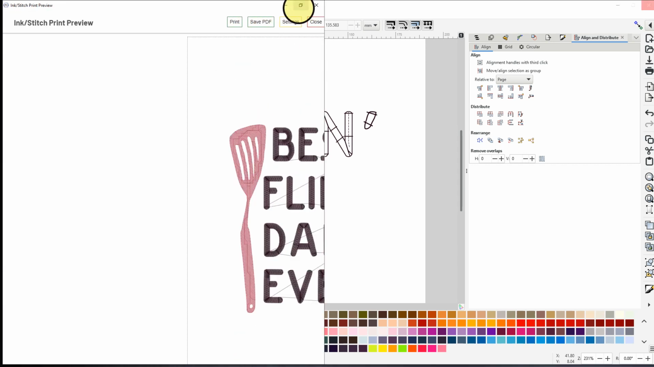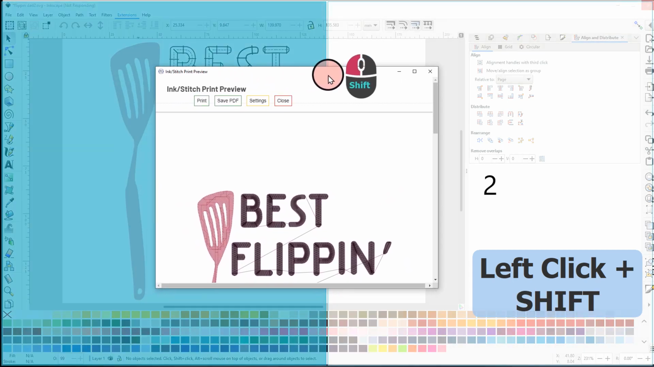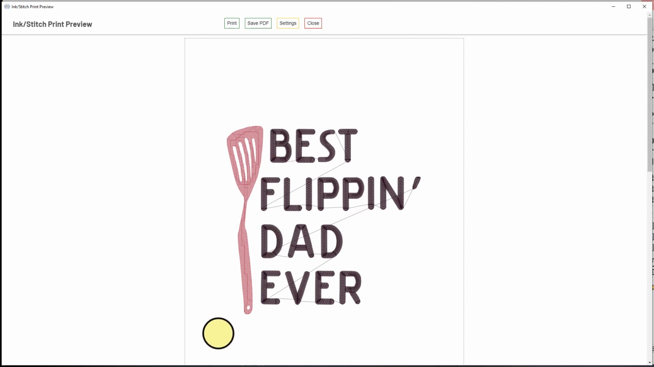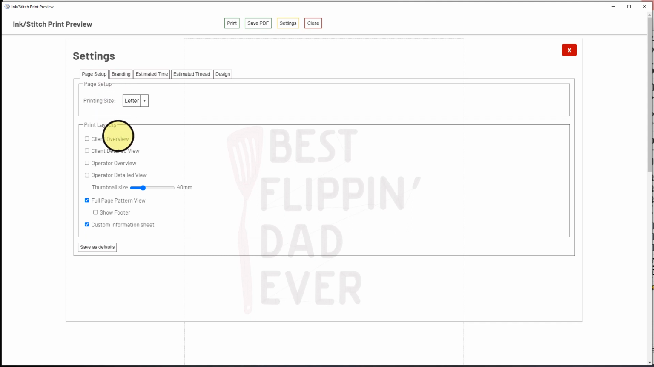And there it is. Mine shows up a little bit different on the screen since I have my screen all split. This pops up on mine. Yours may look a little different. That will depend on your settings. You can set up some of the things to your own liking. You can set up the branding, estimated thread, design colors and branding, but I'm not gonna go into that. I'm just gonna go here.